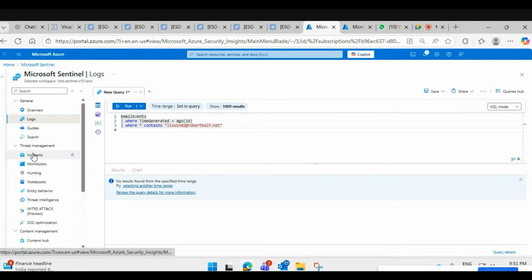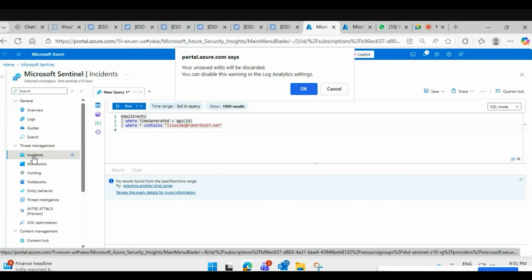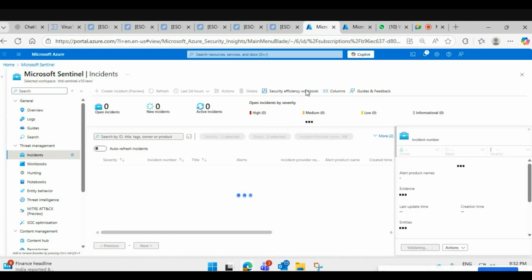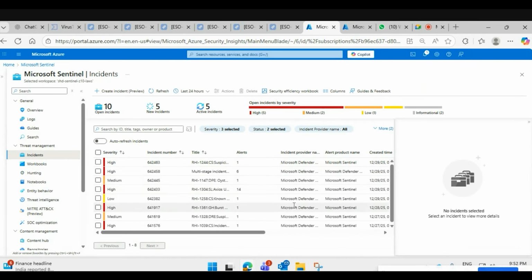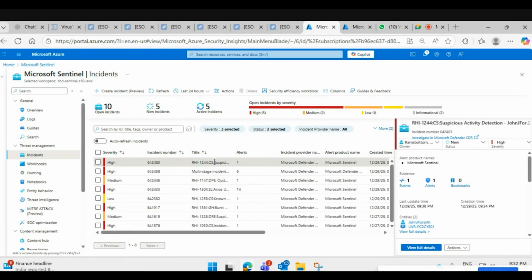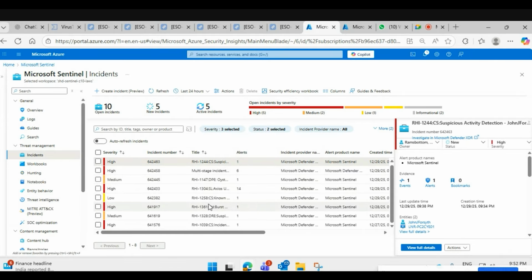Apart from that, the most important tab that an L1 analyst should view is Incidents. In incidents, you can see low, medium, and high severity alerts that get triggered at the SIEM, Azure Sentinel. As an L1, you have to investigate and dig deeper into what exactly this alert is and how you have to investigate. Considering an example, I will explain one of the alerts over here. Let's take this high alert, CS suspicious.